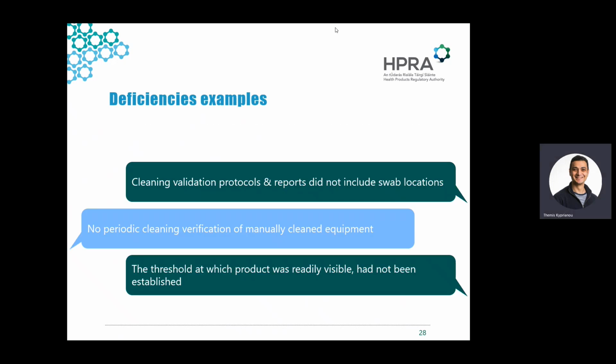Finally, as this presentation draws to an end, a number of recent deficiencies have been included here for reference. The first example talks to swab locations missing from the cleaning validation protocols and reports. As previously described, worst case difficult to clean swab locations on the equipment range should be determined during risk assessment. The second deficiency refers to the lack of periodic revalidation through cleaning verifications. Successfully validated cleaning methods should be subjected to periodic revalidation in order to support the validated status of the method over the lifetime of the product, process, or equipment.